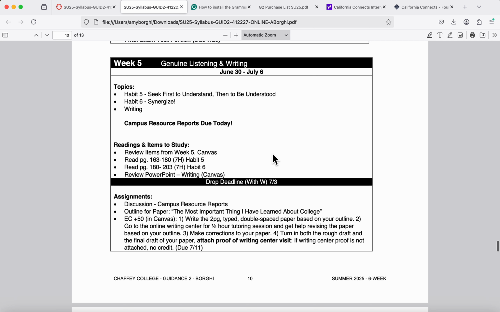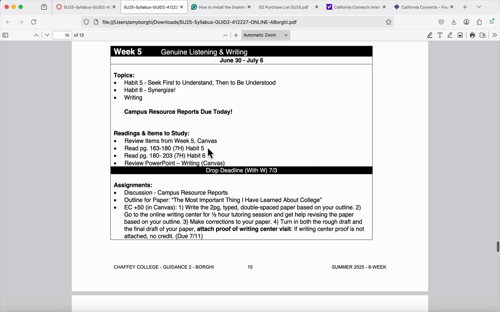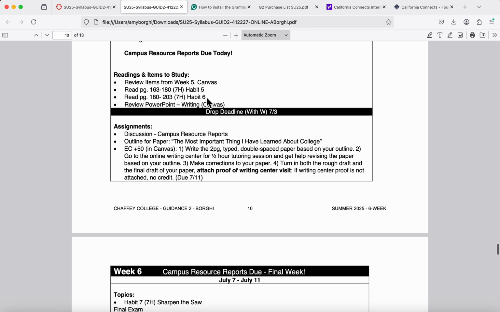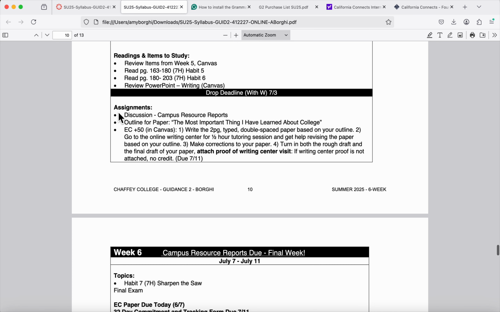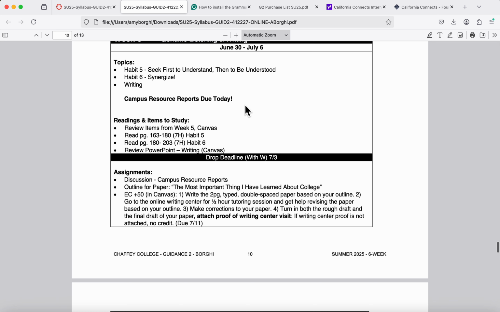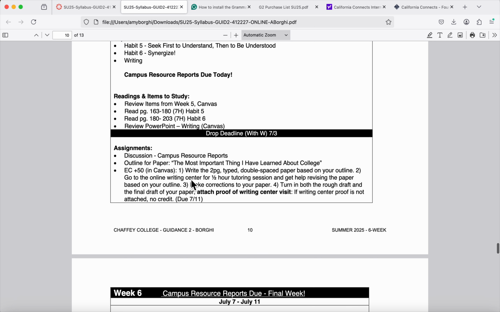Okay, so we got campus resource reports due today. We've got review items from week 5, Canvas, and we've got reading 7 Habits, habit 5 and habit 6, and reviewing the PowerPoint on writing. So we've got the discussion on campus resource reports. Campus resource reports are due today. You're going to turn those in, and then you're also going to go to the discussion so you can reflect and comment on other people's campus resource reports. So please note, there's an assignment here, but there's also a discussion, and they're 2 separate things.